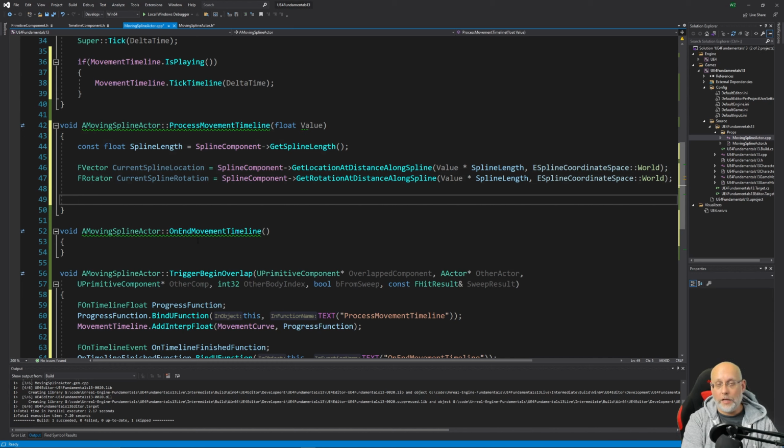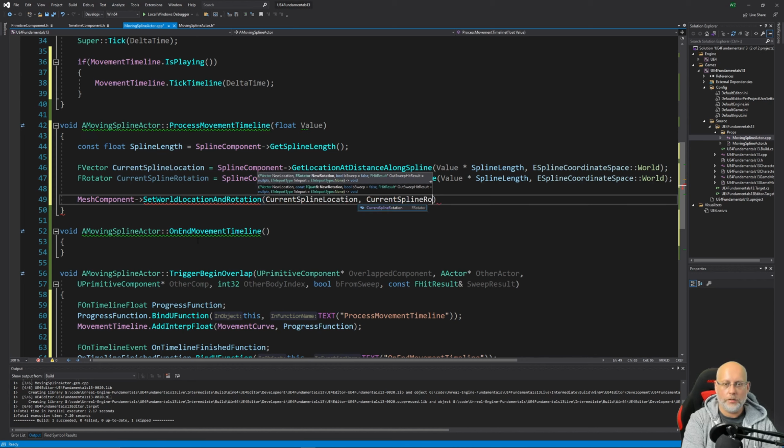Once we have those two values, we can go ahead and set the position of our mesh along those two definitions. So the way you want to do it is you would say mesh component set world location and rotation. There we go. So first parameter is the location. So current spline location and current spline rotation.